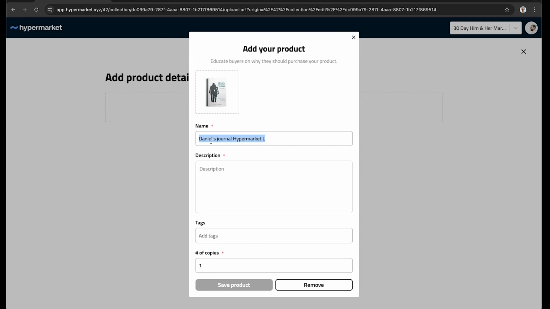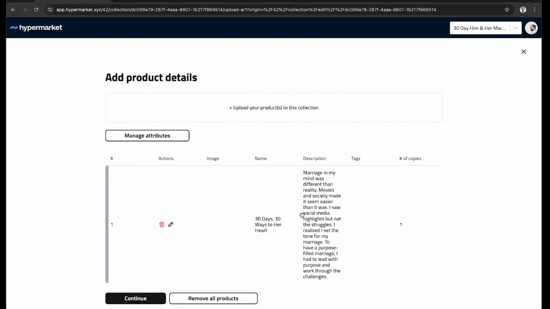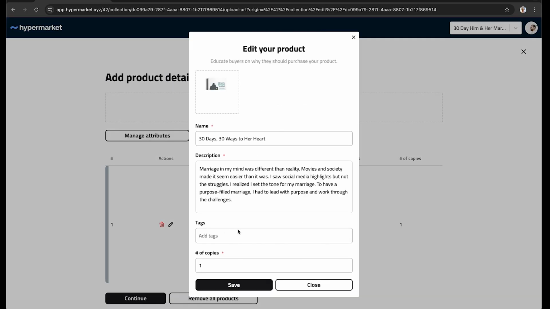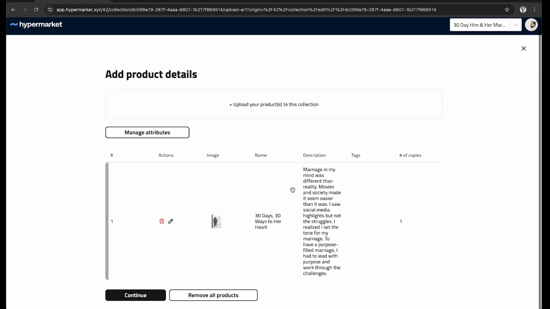So here's the title. I'm going to put the actual title. I have on a separate screen a document that just says all my information. So that's the title, and then I'm going to copy the description. So we'll hit save product. Cool. And then say if I forgot something, I can always hit this little pencil tool. I can add stuff in later. So that is our first item.